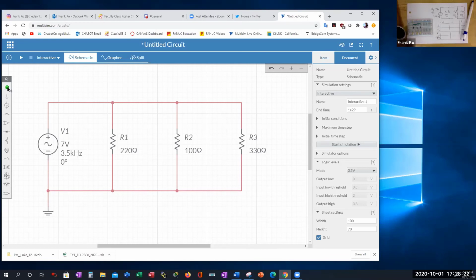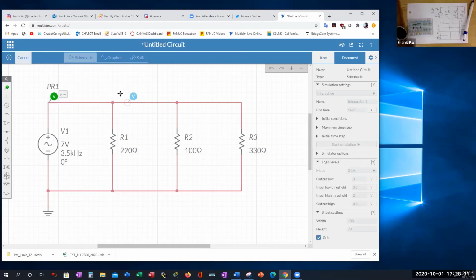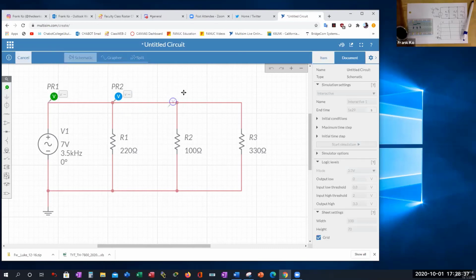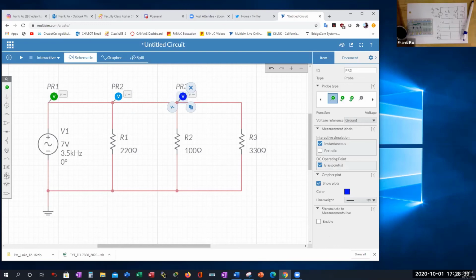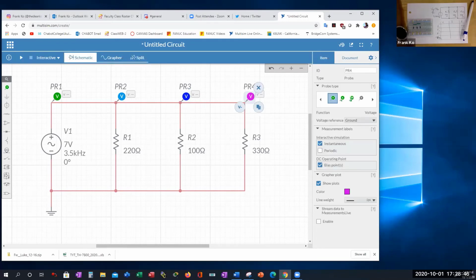And if you're going to bring in a probe, let's bring in a probe and let's place one there. Let's bring in another probe, place this one here. Let's bring in another probe, place this one here. Let's bring in one more probe, place this guy right here. And you would label these points A, B, C, D as you did before.